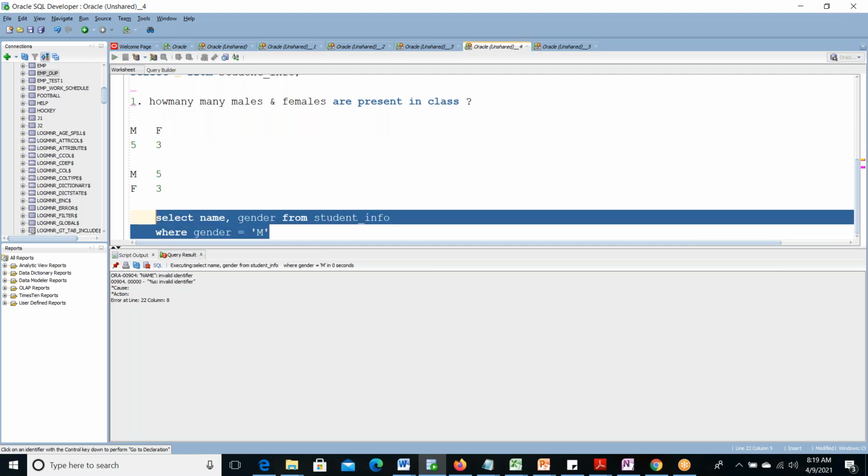Okay, this is one. Then many approaches are there. You can try subquery, you can try set operator, you can try substring, then group by you can try. Then yesterday we used the case statement, you can try.